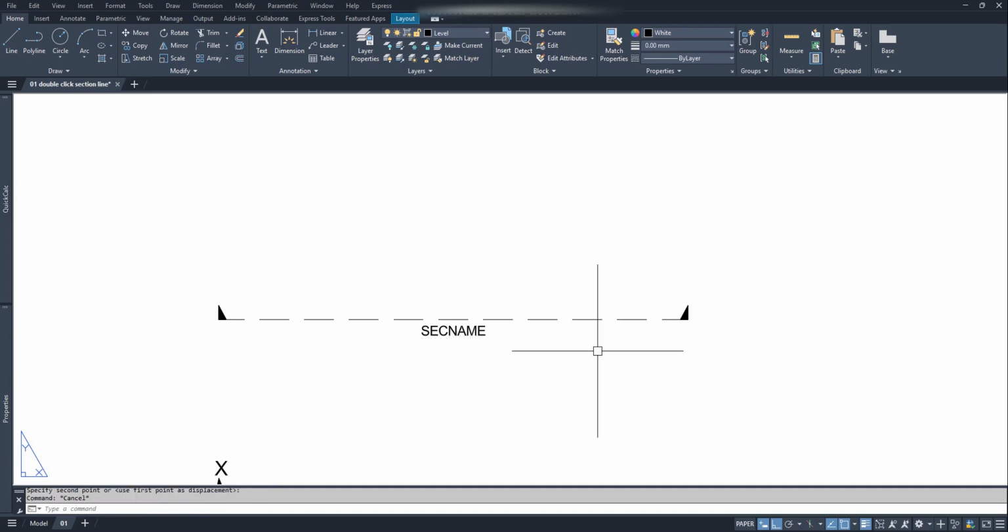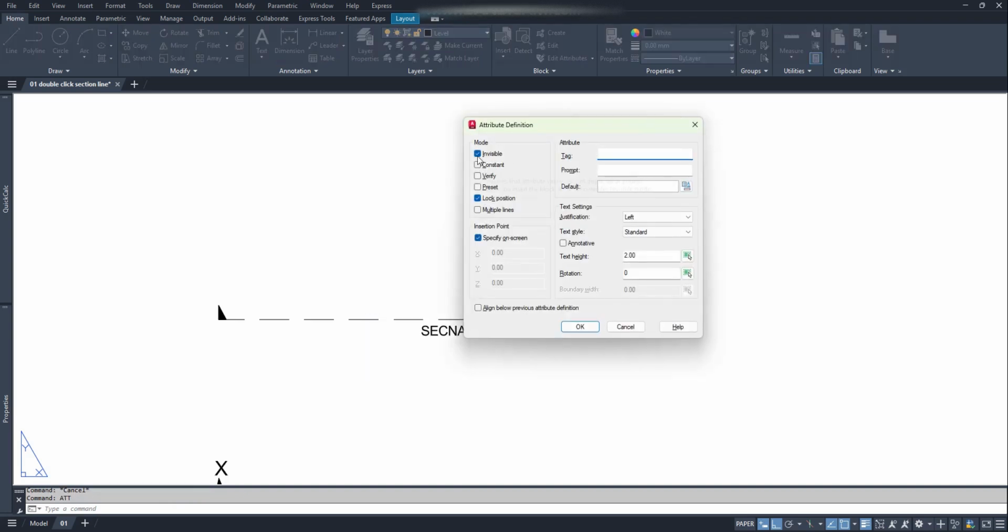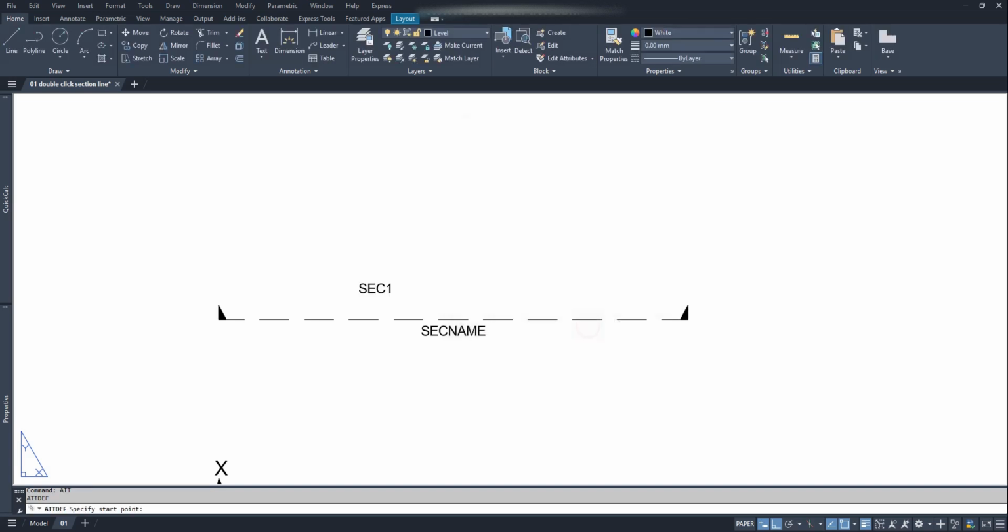Again, add the attribute text to both ends. Type A, T, T. We need to show this text, so we uncheck this invisible option. In attribute tag, let's type SEC1. We can leave the prompt box empty. At default, let's type A, at justification, let's make middle center, text style standard and height 2.00. Click OK. Put this text above this triangle.